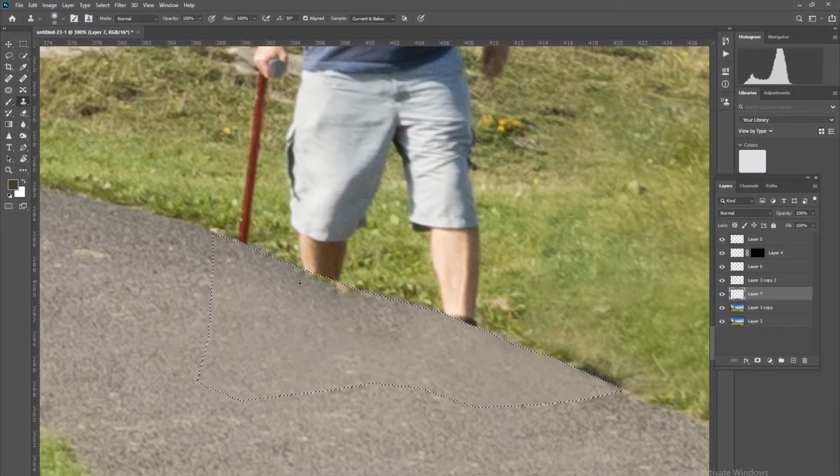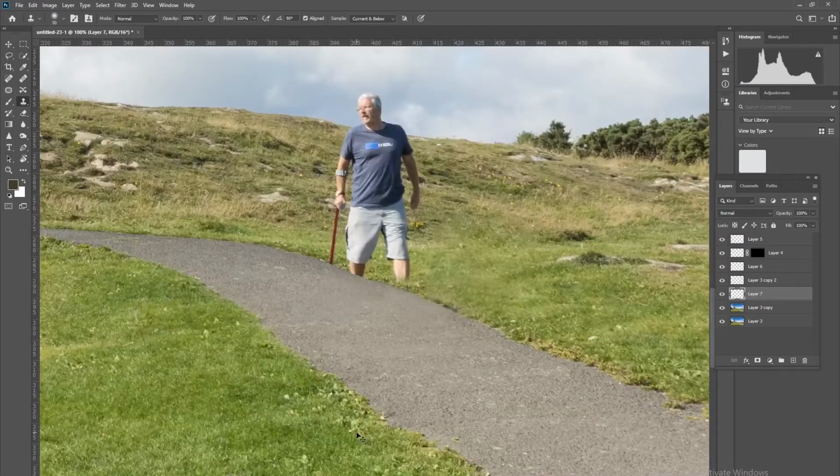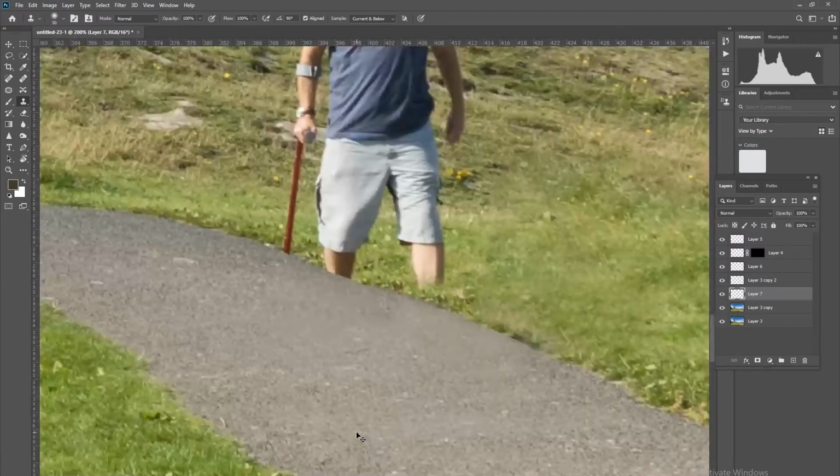Okay, let's see over here. Okay, I'm going to deselect, Control D. And then again, I think you need to clean up this area a bit more. So yeah, let's have a look. Yeah, that's not bad.